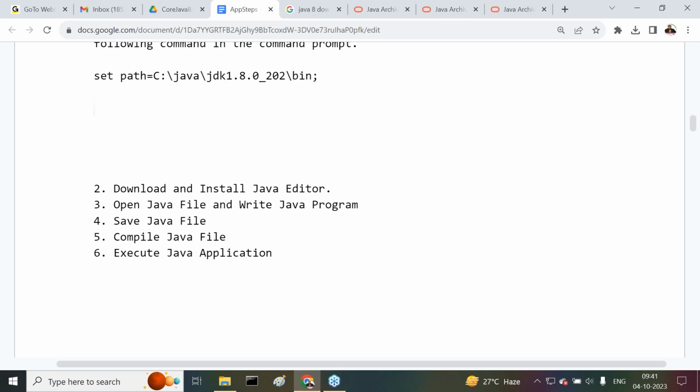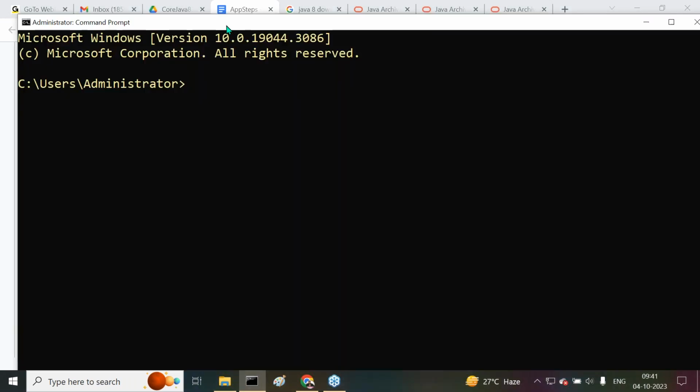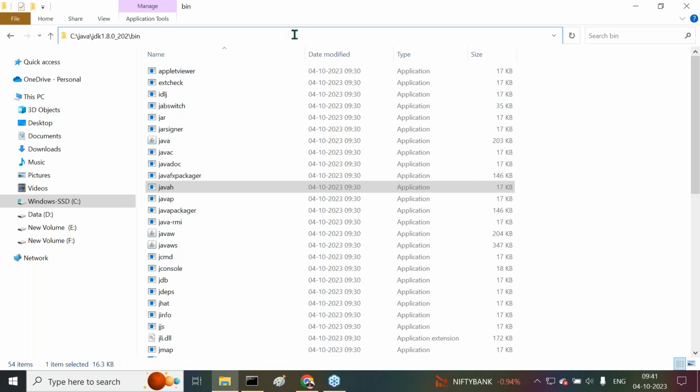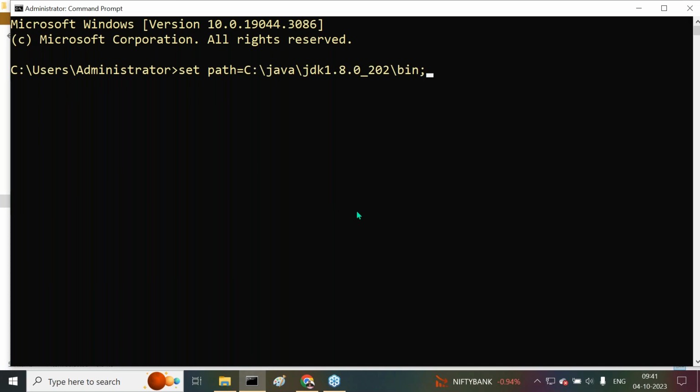Did you get my point or not? So this command we have to type in our command prompt. Let's say I open the command prompt now. Set path is equal to, then copy that location from our folder section. Control C, I copied this, and I'll paste it here and add a semicolon. That's it. Now this is a temporary setup.